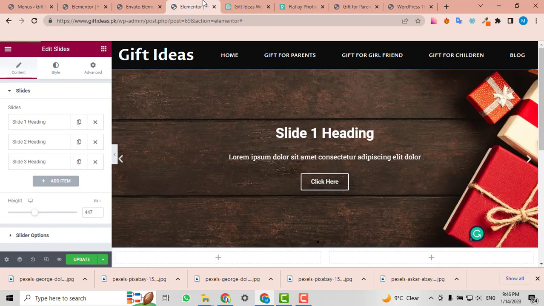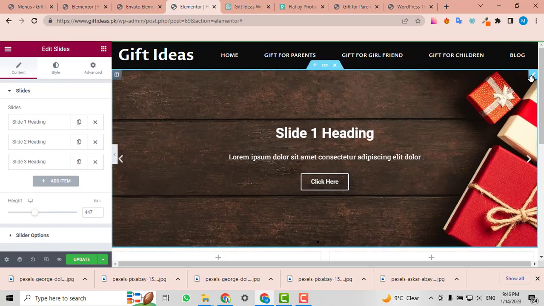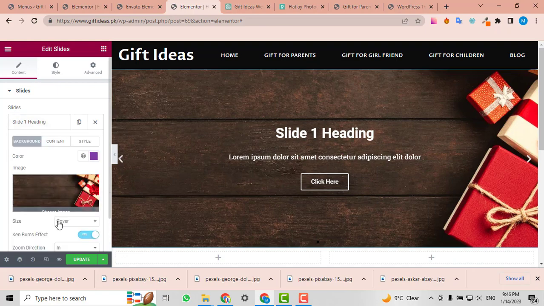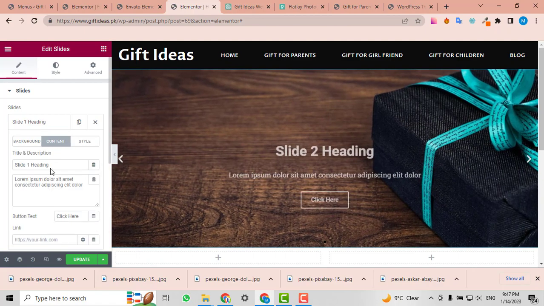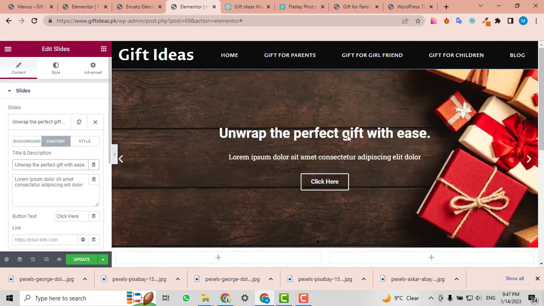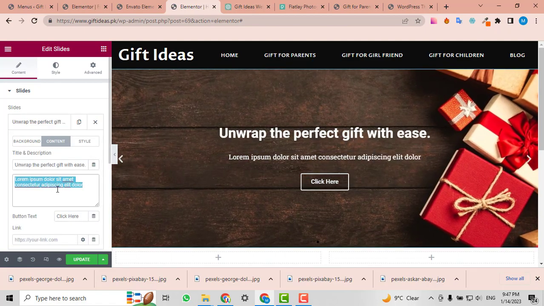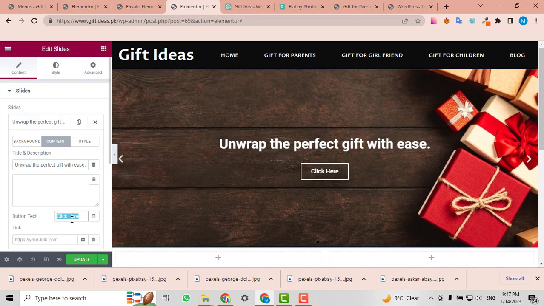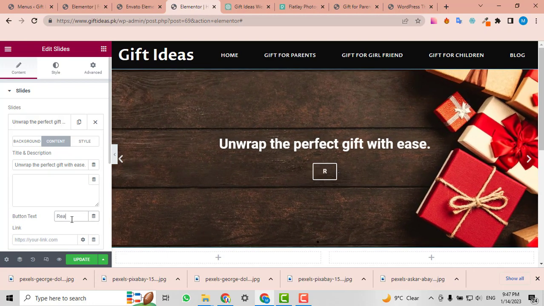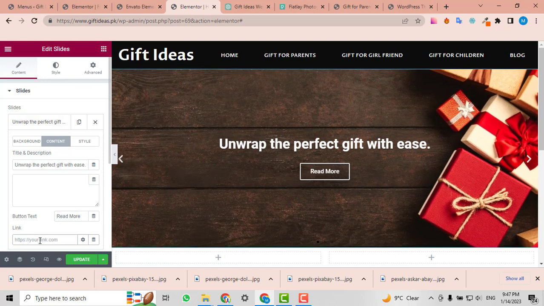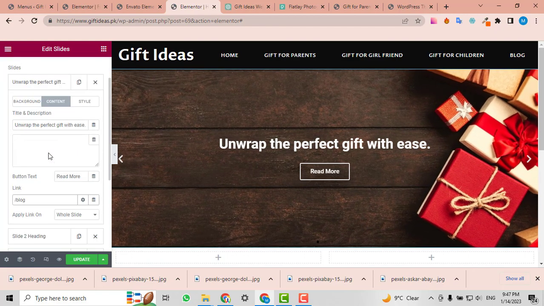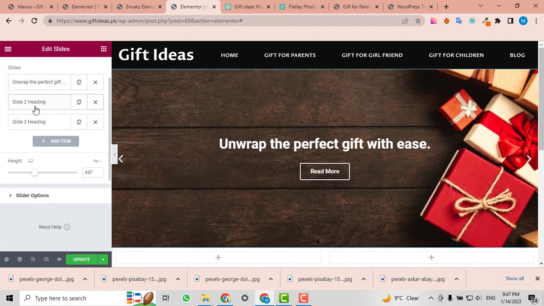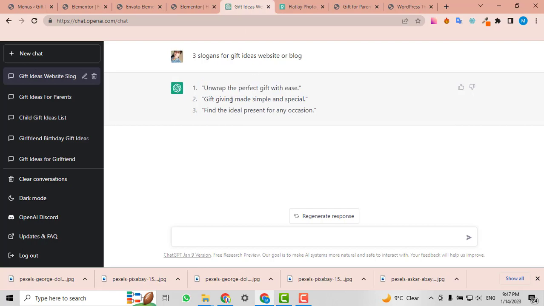Okay, I'll just go copy that, and here in the title I will just say that one as a title, and here in the content I will just say this one unwrapping, and in that I will say click here, or I will say read more. Okay, in the read more I will just add my blog's URL. And now in that heading 2 I will just say giving gifts made simple.